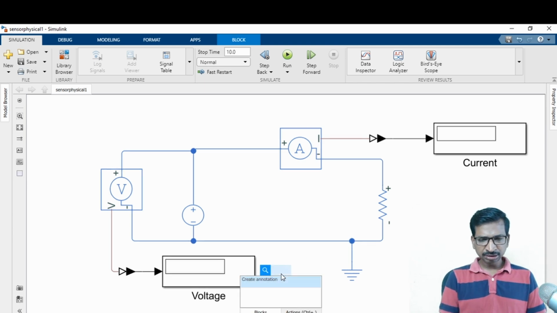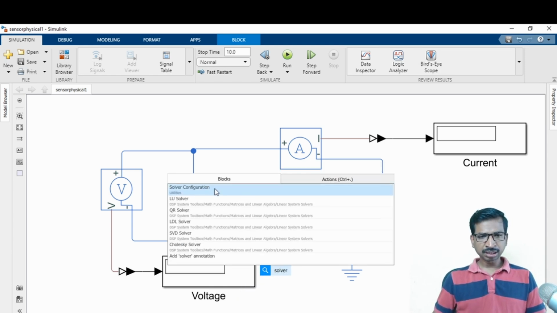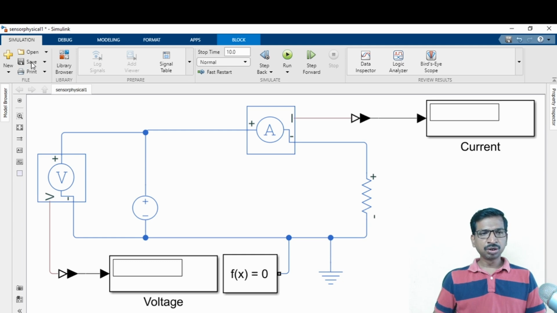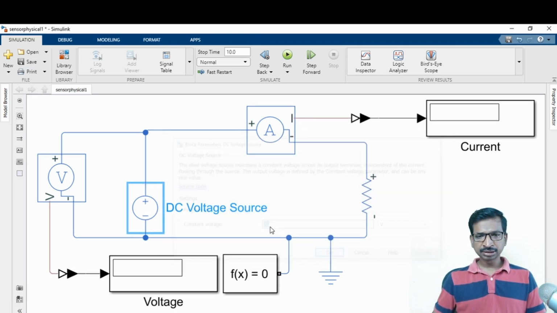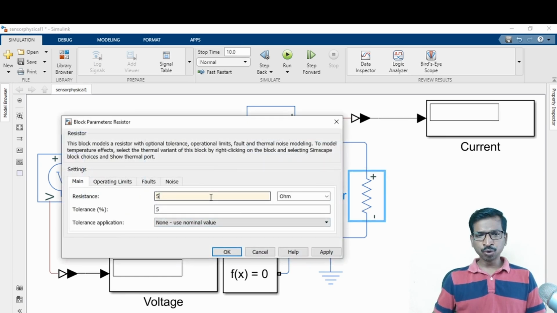So just search for the Solver Configuration block and connect this module anywhere in the circuit. Now we are going to feed the values. Let us take 10 volts, and the resistance value is 5 ohm.